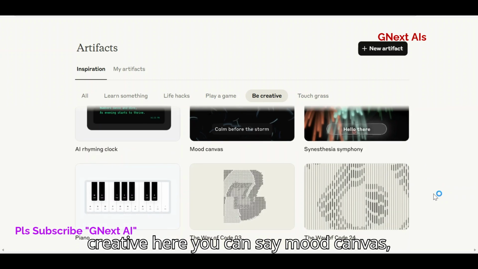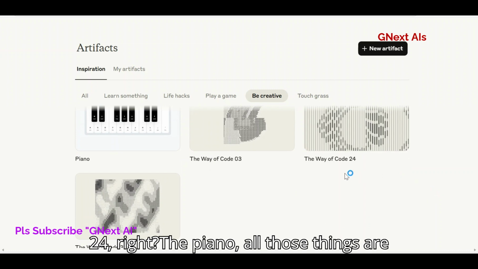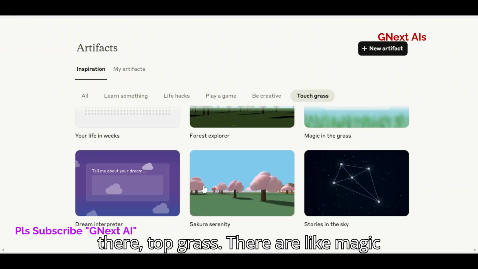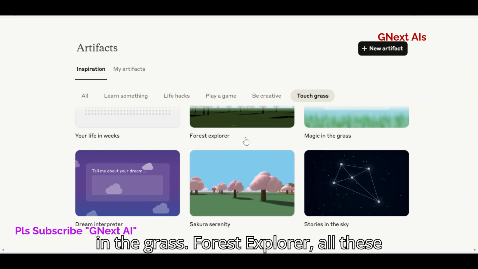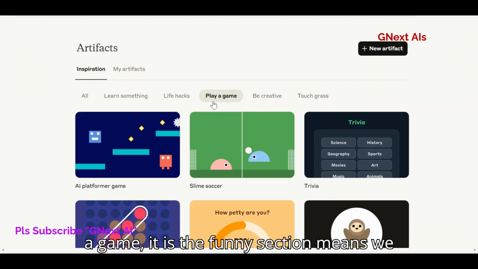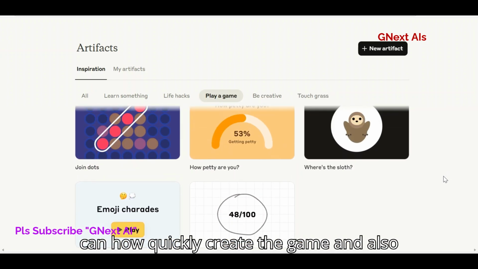Then let's see be creative. Here you can see mood canvas, the way of code 03, way of code 24, piano, all those things are there. Top grass, magic in the grass, forest explorer, all these things are there. If you come to play a game, it is the fun section, where we can see how quickly you can create a game and also deploy it.